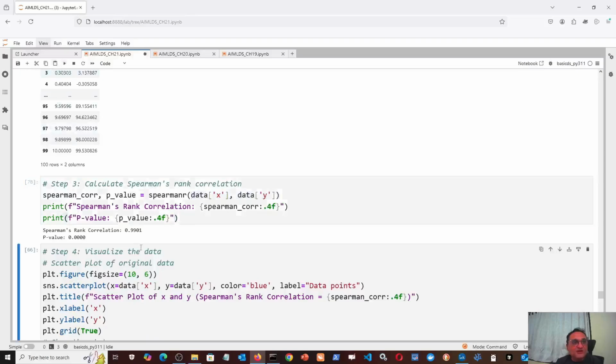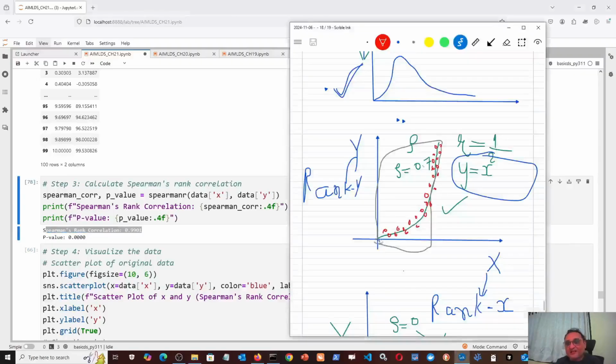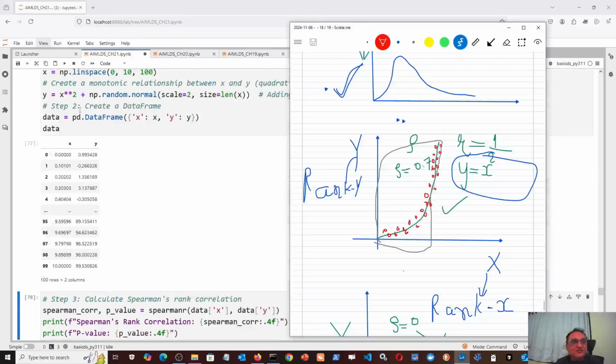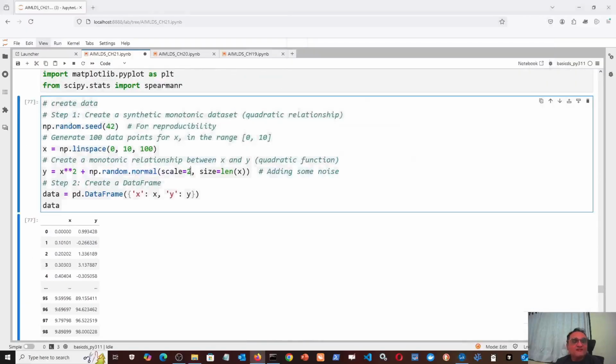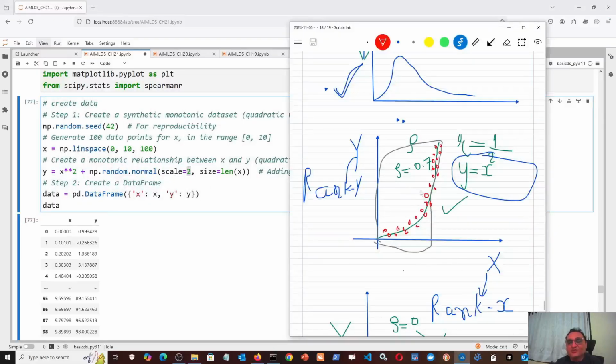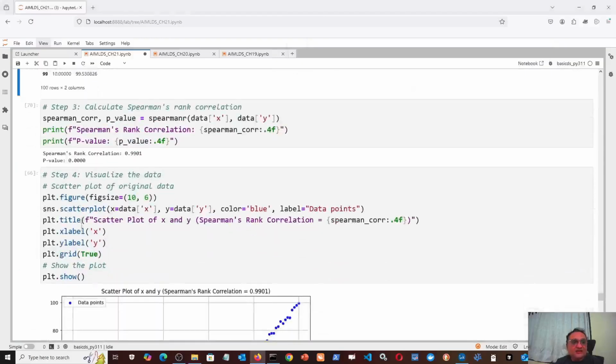So if you plot it, you get the Spearman correlation coefficient of 0.99. That was expected, because my data set is such that it is almost on the green line. Very little noise was added, that is np.random.normal with scale only 2. So just a little bit of jitter is provided with respect to the green curve, and therefore it is almost monotonic, and therefore I get the Spearman correlation 0.99.